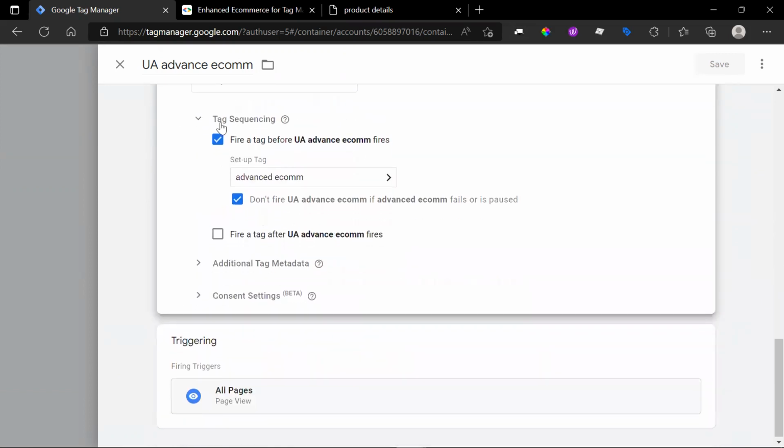And also in the tag sequencing, it is very important to note that we don't want this tag to be fired before the advanced e-commerce tag gets fired. If there is no data on our end, what are we going to send to UA? It will be an empty request and it won't have any importance. That's why we are sequencing this tag.